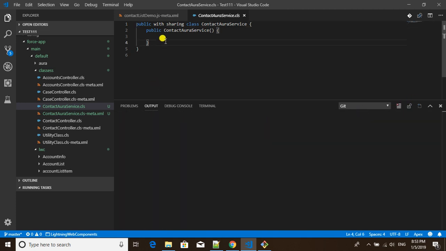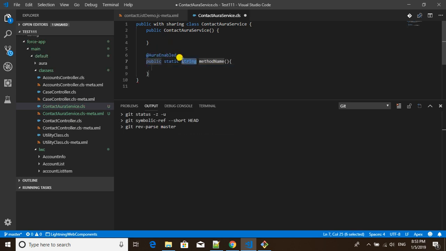So let's go ahead and add two methods. I'll say AuraEnabled, and it will return a list of SObject.